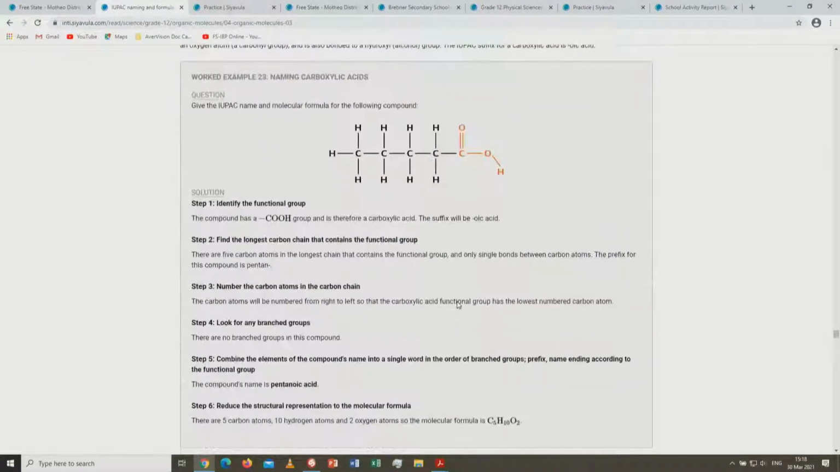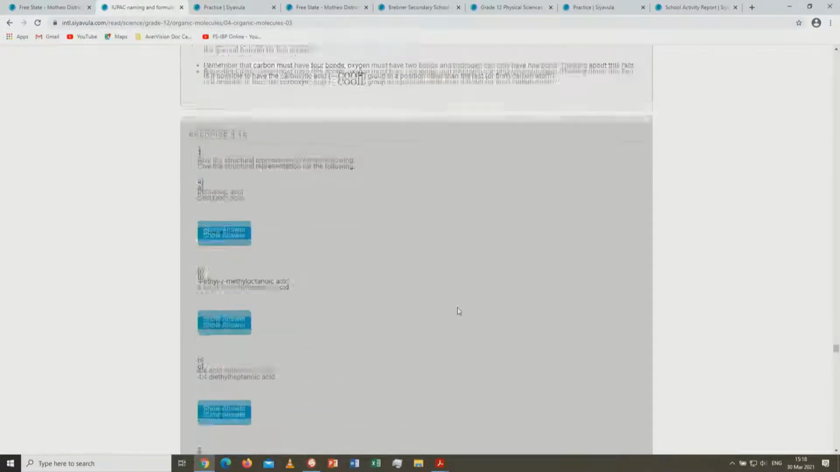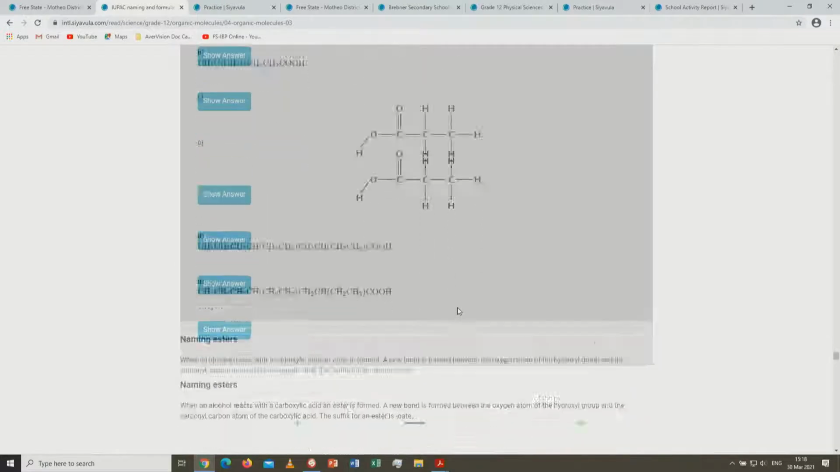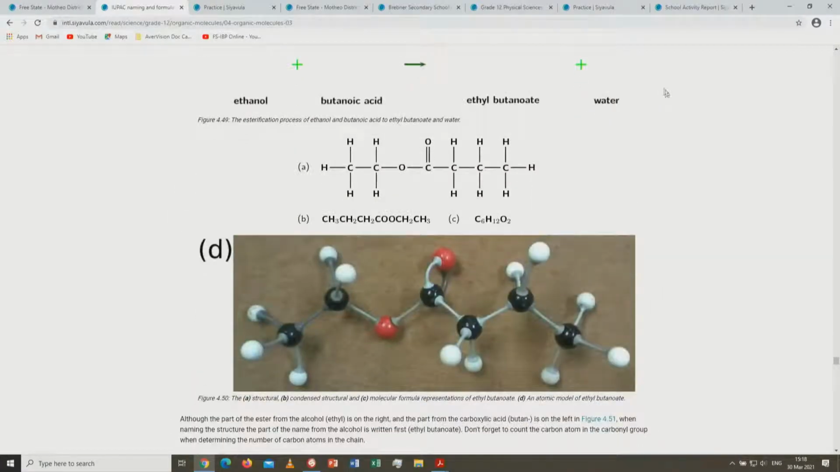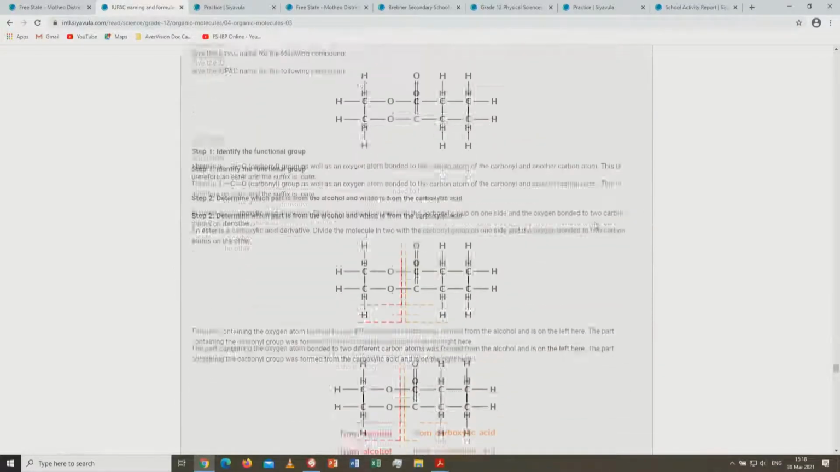Okay, I got this carboxylic acid there. Carboxylic acid, yes, some building carboxylic acid, a lot of exercises to help you. There's also the very same thing of building ester, how ester is forming. There is the ester also. Here's the model of the ester.